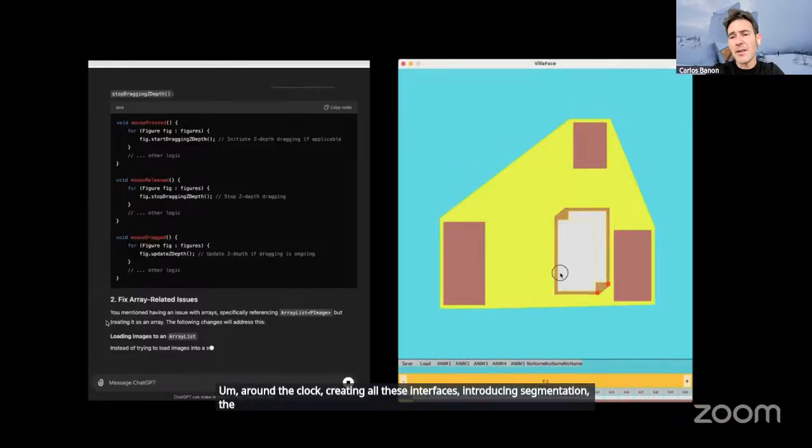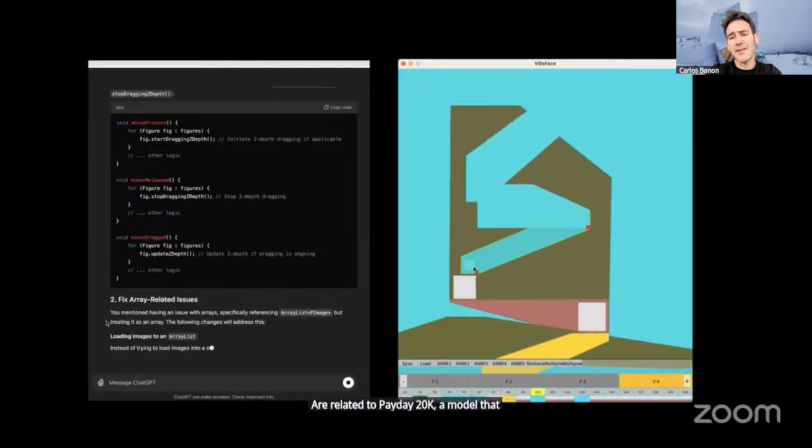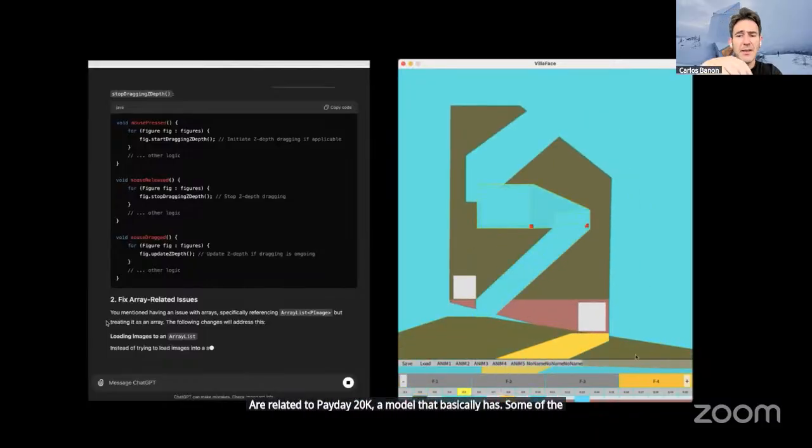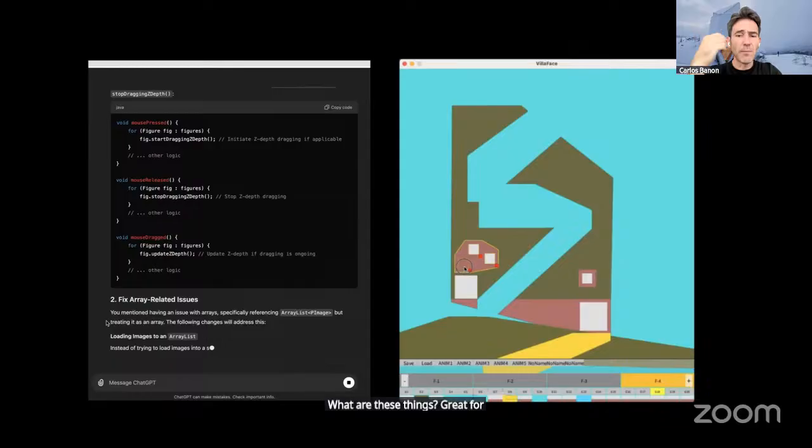The colors you can see here are related to a model I made, a 20K, that basically has some of the elements in real life tracked into colors and allows the model to understand what these things are: gray for a window, brown for a wall.